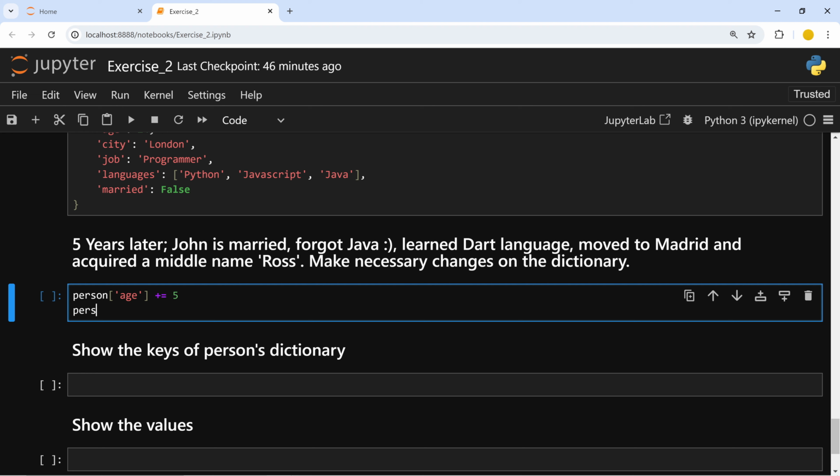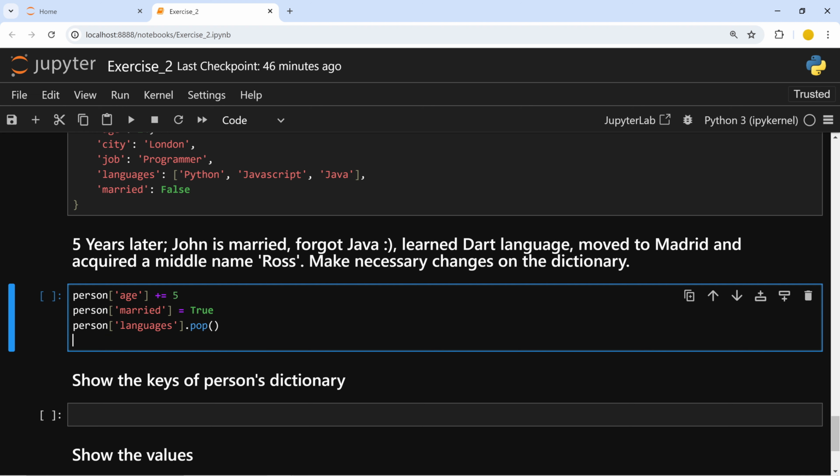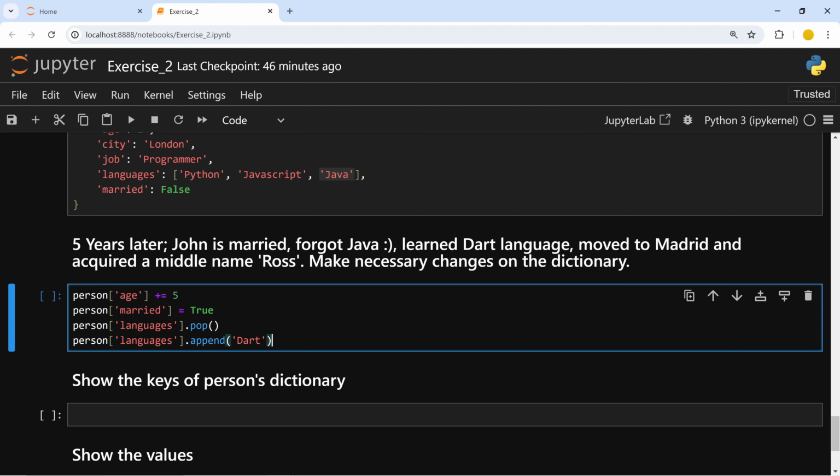Let's change the marriage status. Person married, and this will be equal to true, right? We got married. Person languages. Let's pop the last item, which is Java, because we forgot Java, and instead of it, let's add another language to there, which is Dart. We learned Dart language, append and write Dart in here. This is going to delete this Java, and after that append Dart at the end of this list.